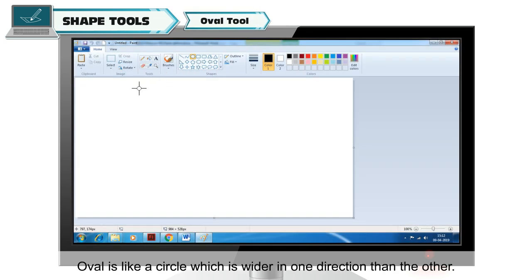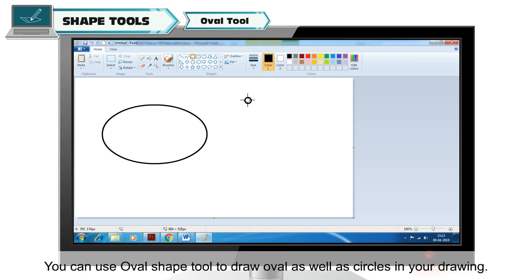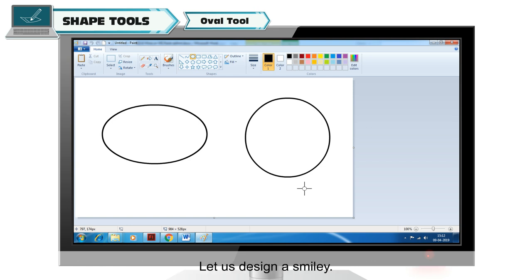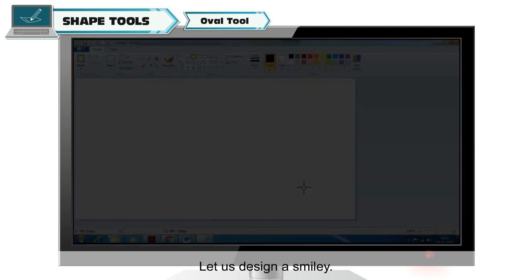Oval tool. Oval is like a circle which is wider in one direction than the other. You can use oval shape tool to draw oval as well as circles in your drawing. Let us see how oval shape tool is used to draw different shapes. Let us design a smiley.